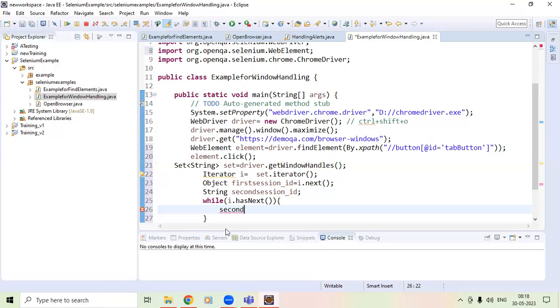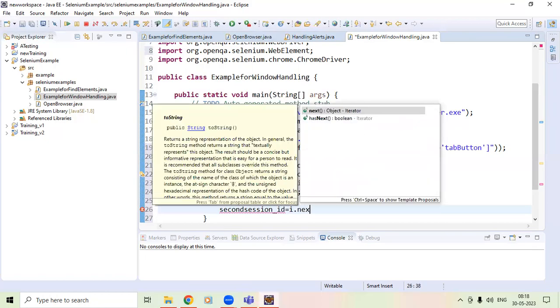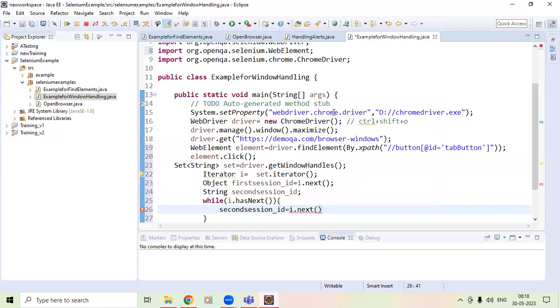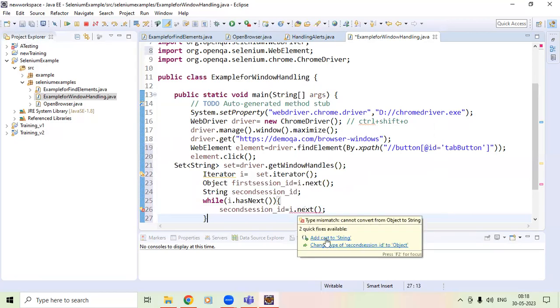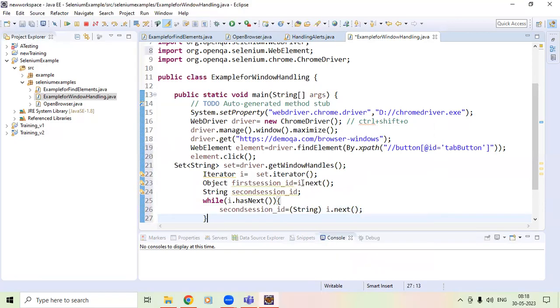Okay. So second session ID equals to I dot next. Whatever we have given, once it is given, then I want to handle this. For this also you can cast this to string, and here also instead of object, I'll cast this with the string. Okay, downcasting. I'm doing downcasting here, so I'm converting object to string.